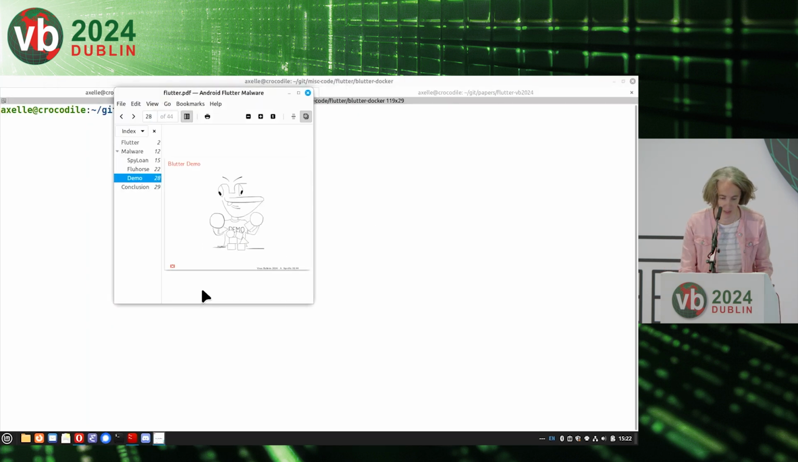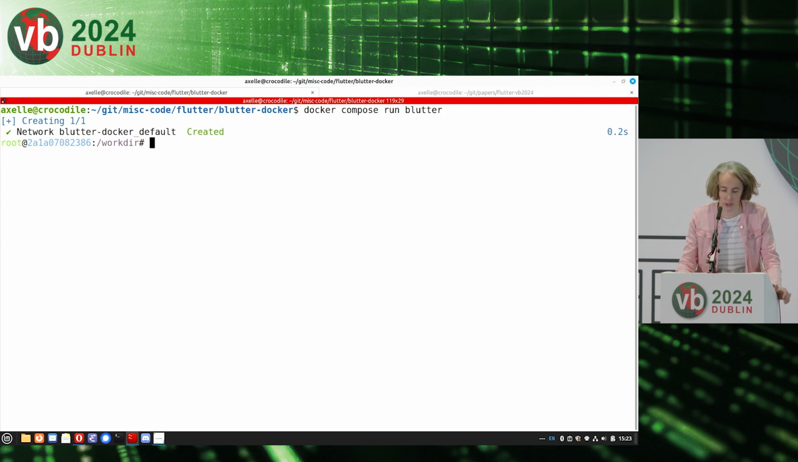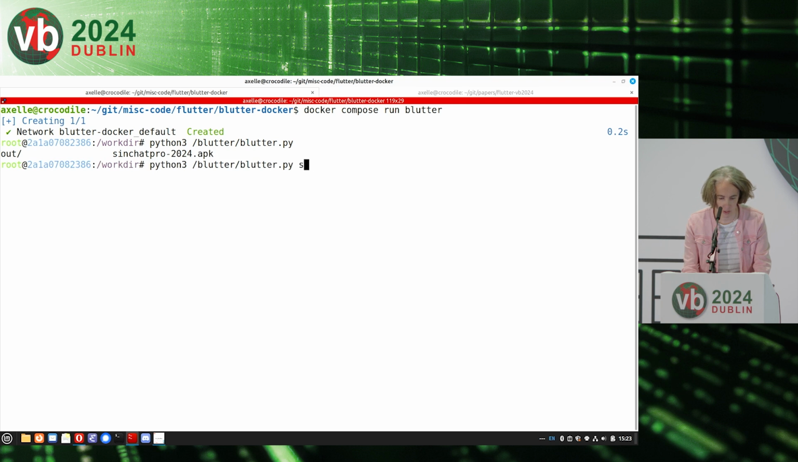Demo. I'm going to do a very short demo because we don't have that much time. I'm running Blutter in a Docker container because to install Blutter, there are sometimes a few issues because it's using GCC 13, which is not always simple to install on all systems. And also I'm using a fork with a few modifications, that's why. So we're going to use Blutter on this malicious sample there, and I'm going to put it in this output directory.